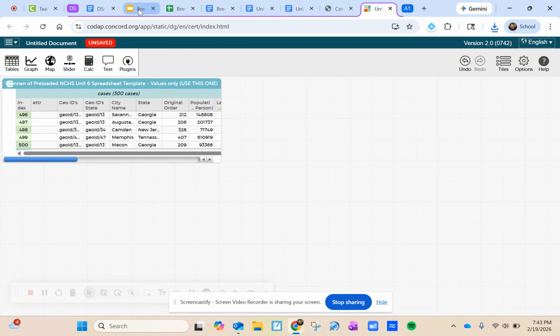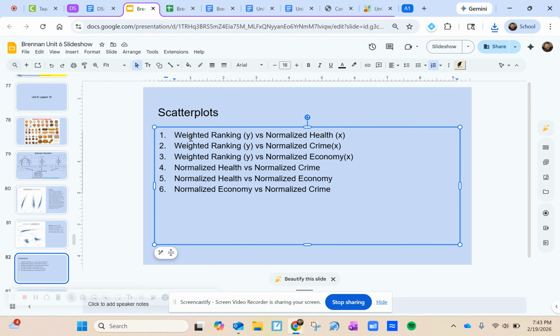So there are several things we want to measure. We want to do scatter plots. For my case, I have 3 different rankings: health, crime, and economy. So I want to do the ranking versus each one of those, the ranking as the Y and each variable as the X. And then I want to compare the different variables used: health versus crime, health versus economy, and economy versus crime. Depending on how many you have, you may have a different number of total, but I have 3 variables, so I'm going to have 3 versus the weighted ranking and then 3 versus each other.